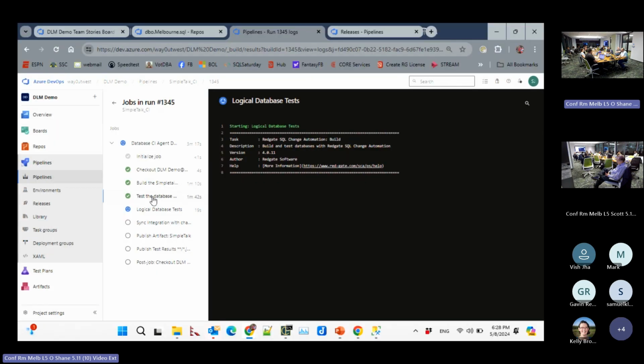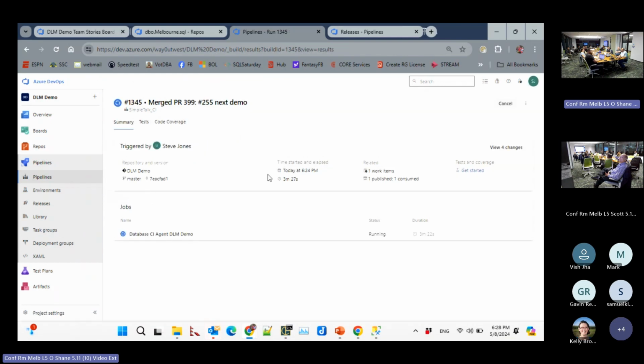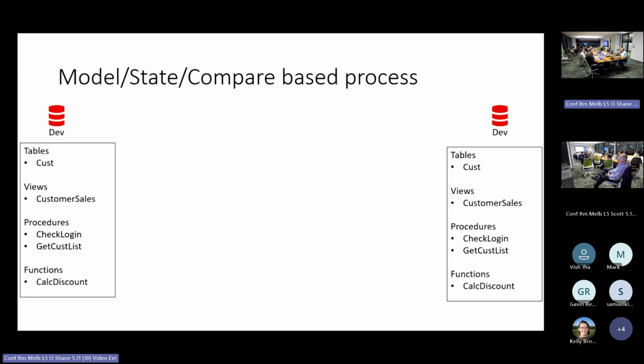Let's just look and see if this thing is running while we're here. Still running. Yeah, it's slow. All right. So in a state method, let's assume I have a dev database with various objects, it doesn't really matter. This should say prod, imagine it says prod on this other side. And I've got the same objects. So everything's in sync.